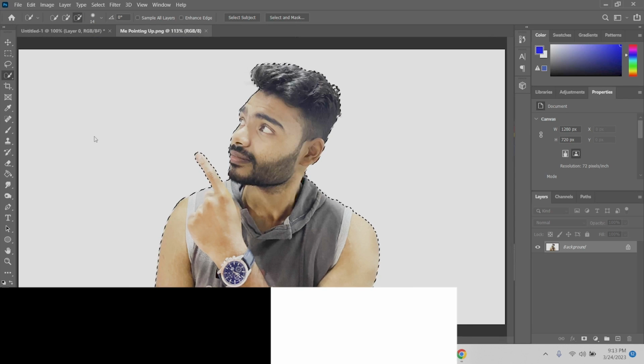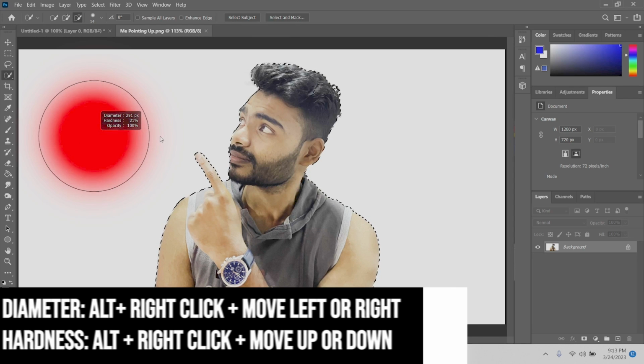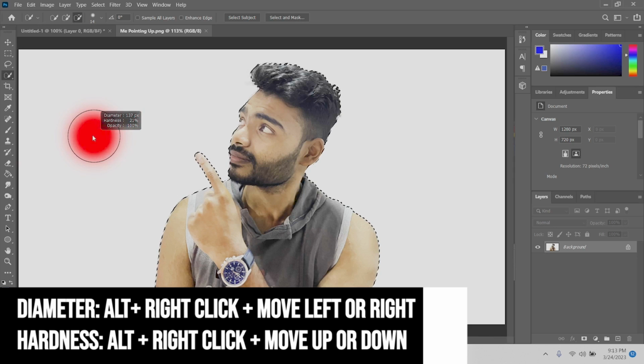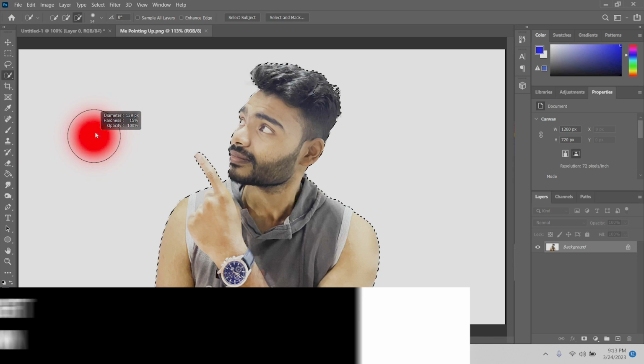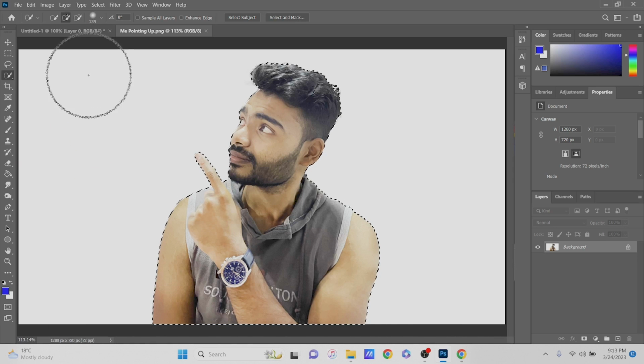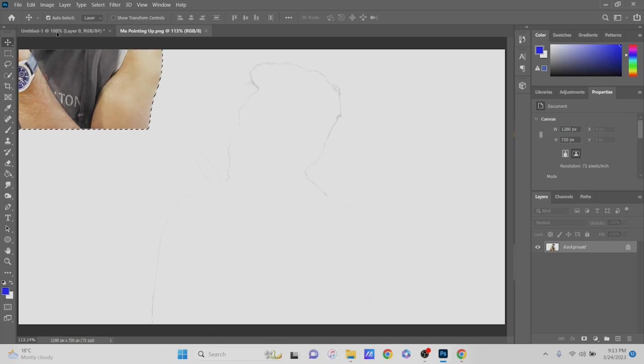Another cool shortcut to increase and decrease your pointer size is shown below. Alt plus right click plus move right or left to increase or decrease the size respectively, and move up or down to adjust the hardness. Hardness is like the range of effect of your cursor.